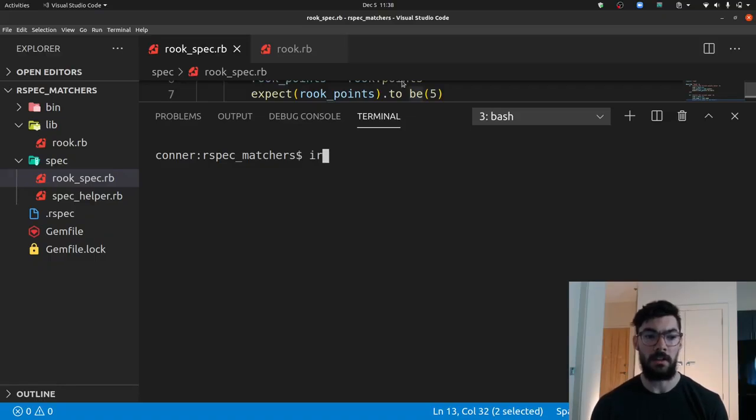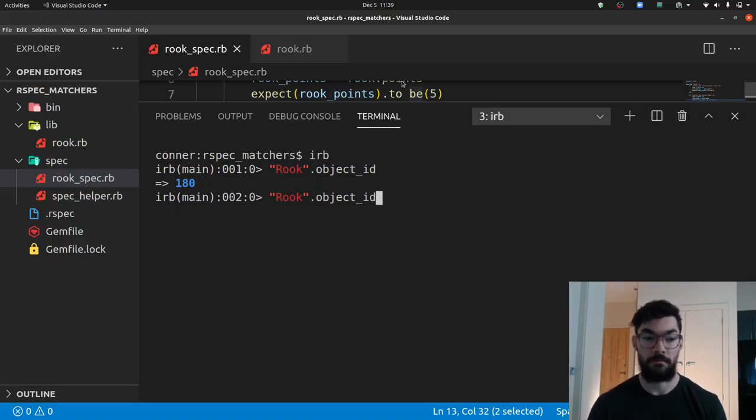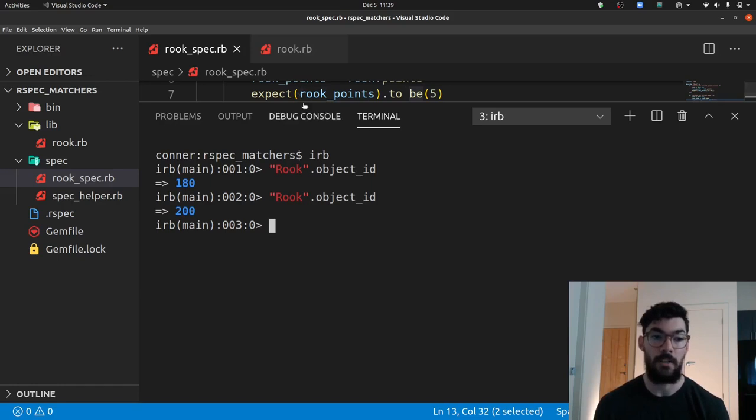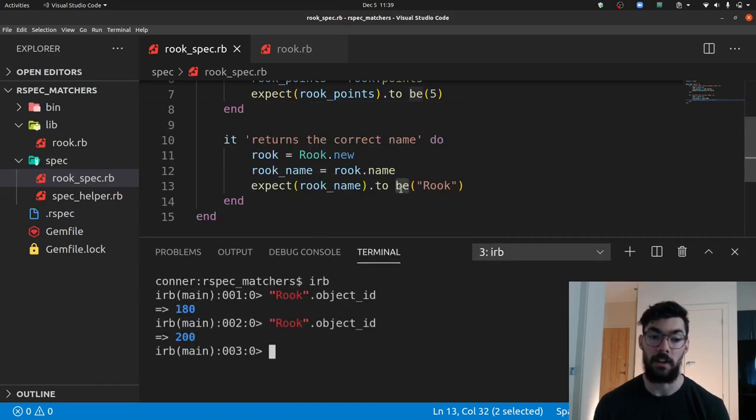So I'll go into the interactive Ruby console by doing irb in my terminal, and I'll make a string called rook. Then I'll call the object_id on it. And I can see it prints out 180. Now I'll create another string with the exact same content of "Rook" and print out the object ID again. And it prints out 200. As you can see, these are different string objects, even though they have the same values. And that's why be is still failing here.